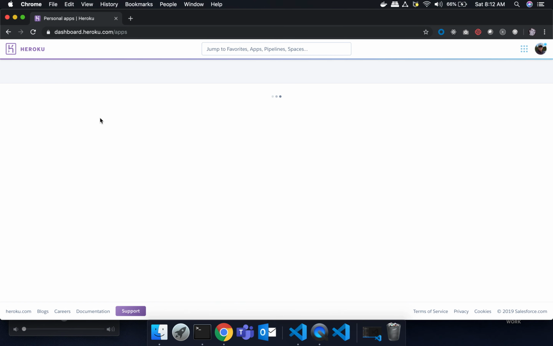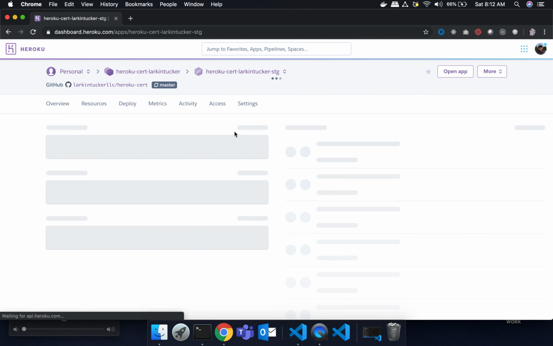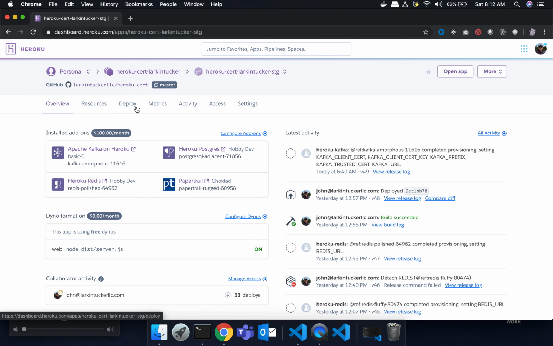Okay, so the first step here is, I've already done this earlier to make sure I can get this to work at some basic level. So I already added Kafka. Here it is right here.